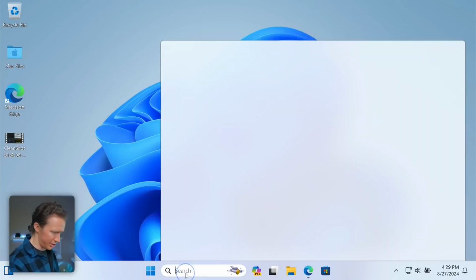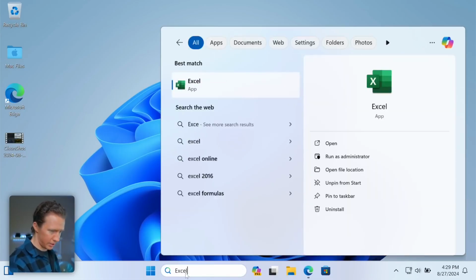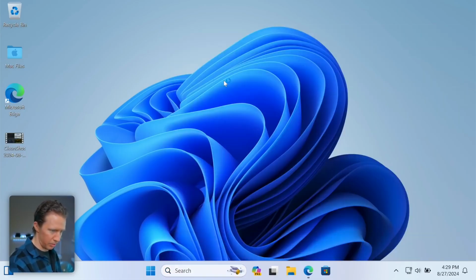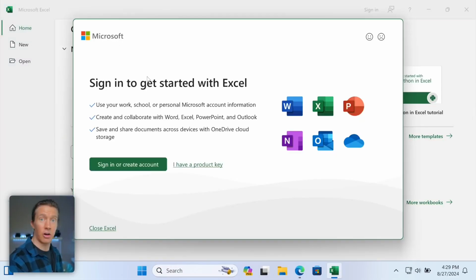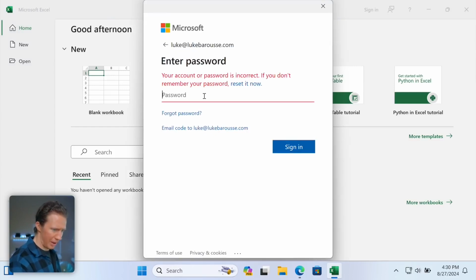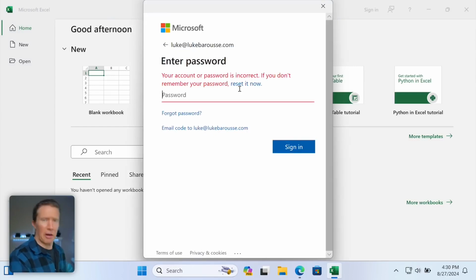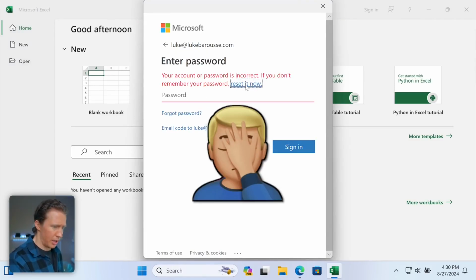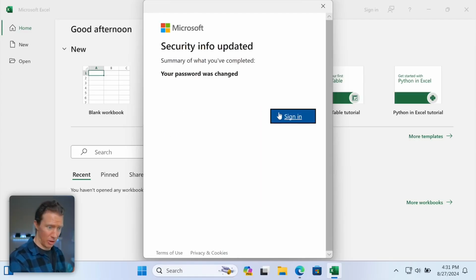So I can just come down to the search bar down here, type in Excel. Let's pop it open, make sure it's working. And in order to get started, you need to sign in in order to verify that it's your subscription. So I put in my email and password. And I already forgot my password. Now I'm resetting my password, and now I'm all set up.